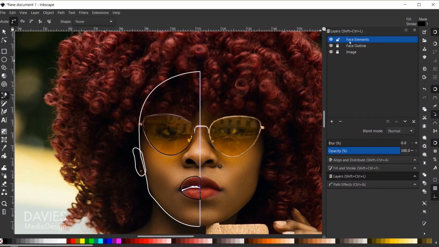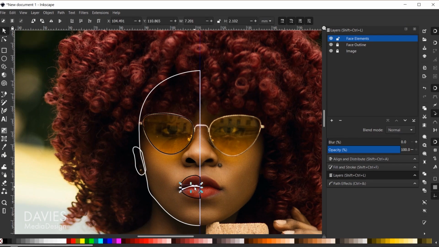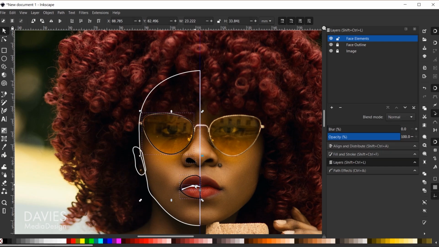Now that we have all of the main elements of the face, we're going to duplicate them and then flip them over to the other side so we have a nice symmetrical looking portrait. We'll start with the face elements layer. Since we're already here, I'll grab my Select tool. And if you have one object selected, you can hit Control A. That will select everything else. Hit Control D to duplicate it.